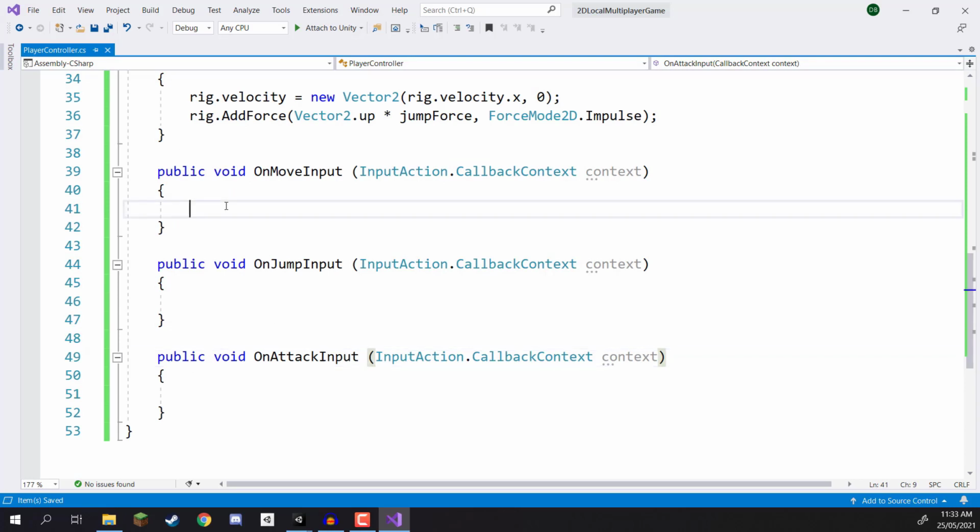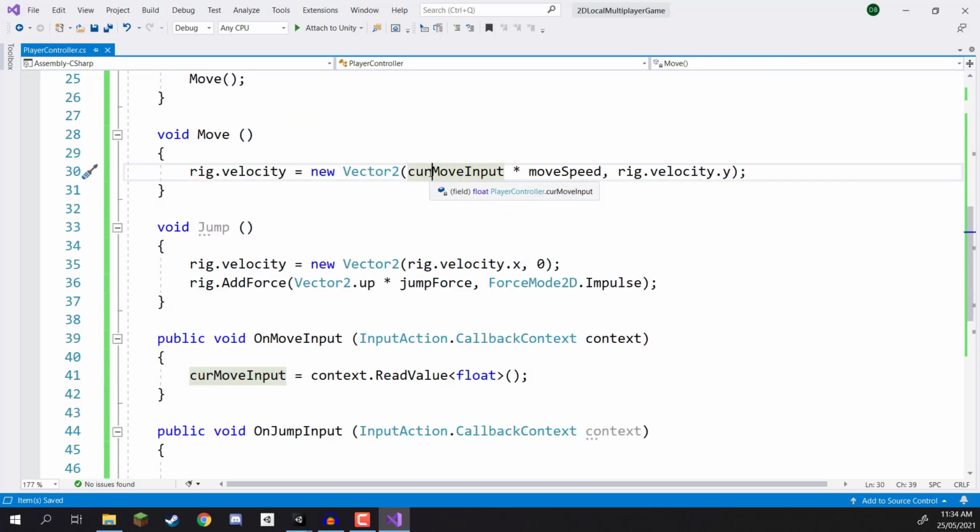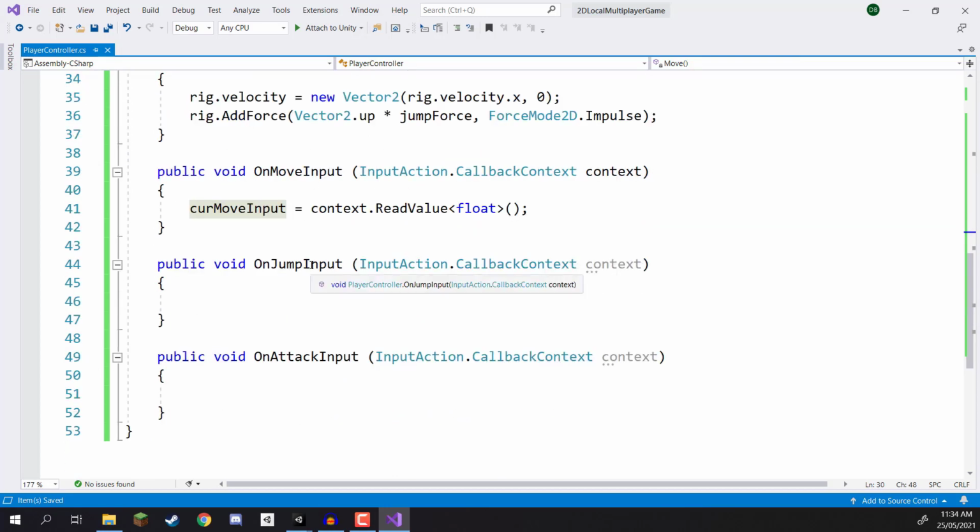Let's start with our OnMoveInput function. Whenever this gets called, that means that we are pressing down one of the movement keys. So what we need to do is set our current movement input value. We're going to go curMovementInput equals context.ReadValue. ReadValue basically reads a certain value we wish. For that, we're going to have float. And this is basically going to get the float value, which is going to be a range between -1 and 1, and assign that to our current movement input variable, which we then use in order to move our player left and right. Pretty simple for that one.